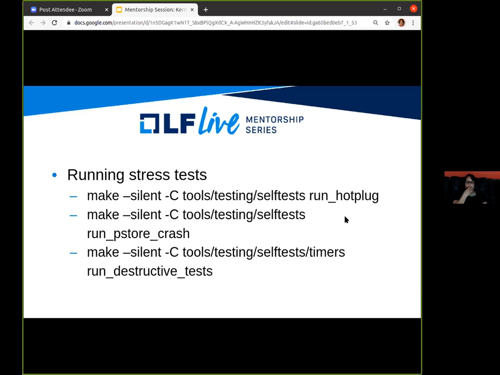And we talked a little bit about stress testing. Stress testing isn't part of the kernel self-test main default run. If you want to run it from the main makefile, you can do so: run hotplug will run the hotplug tests, and run pstore crash will run those. Timers have some destructive tests. We split them out, because when you run timer tests that could change the timing on the system. They have been split out into destructive tests. Though they could be run on a system, you have to choose to run them and be aware of the side effects or how they will affect your system state.